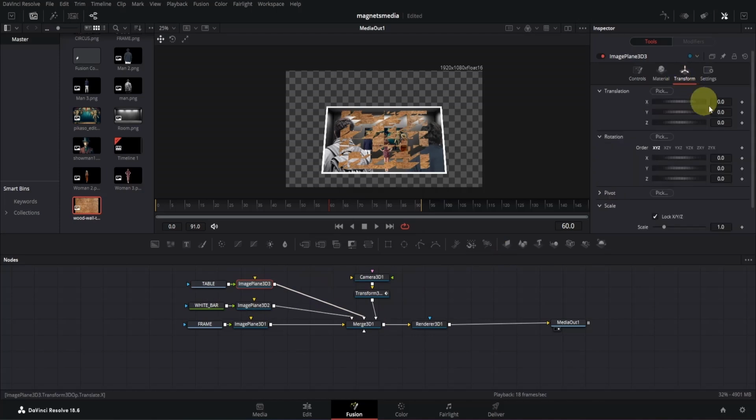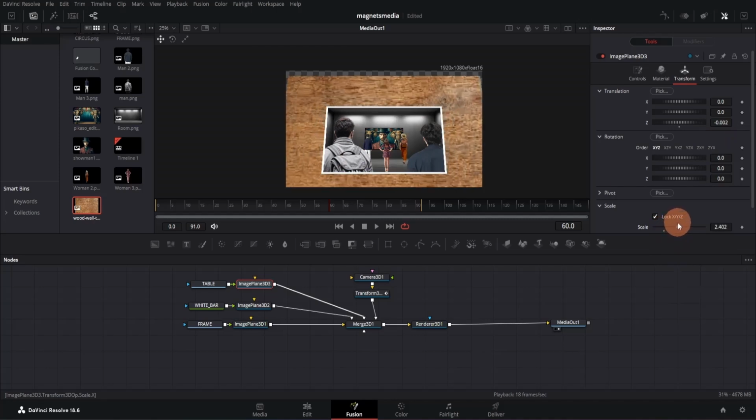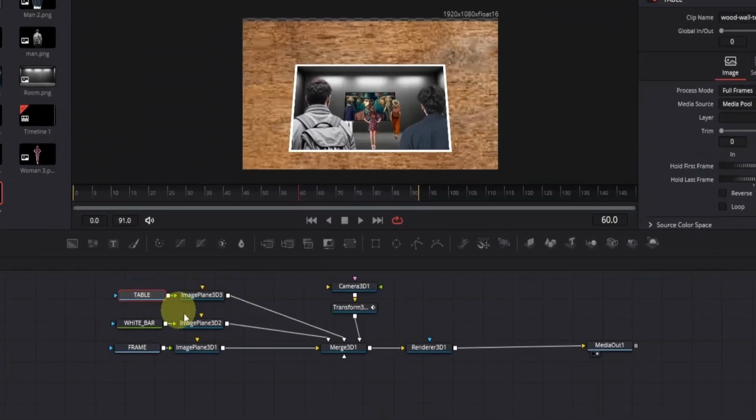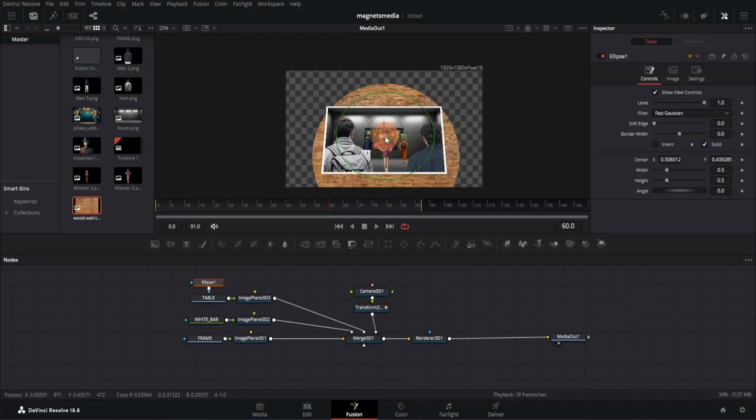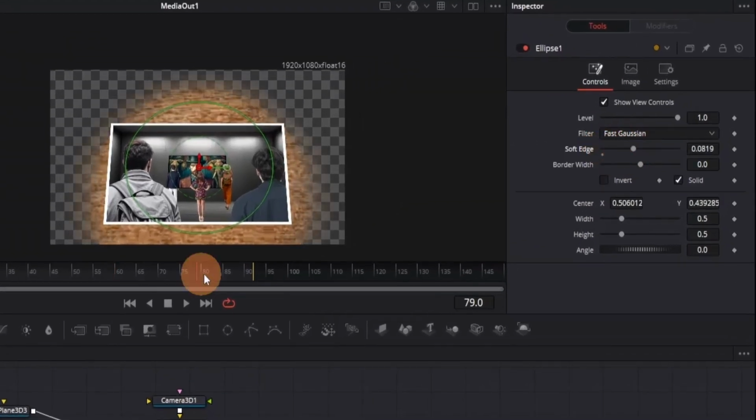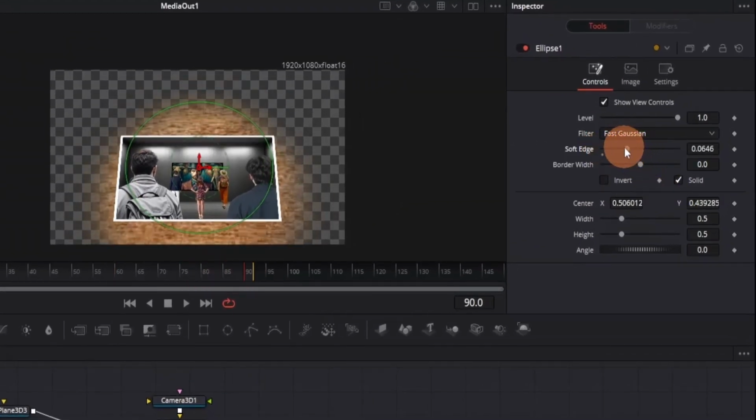For this one, change the Z value to -0.002, then increase the scale to make it bigger than the frame. We want to give it a spotlight-like effect, so we need to make a circle shape. Click on the table node and add an ellipse mask. Adjust the position if needed, then increase the soft edges. Go to the last frame and adjust the edges a bit more.